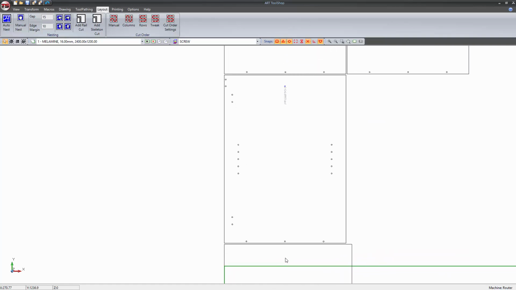If I select it, I can see that it is on a layer named Text. This could be just for identification on the screen, but we could engrave it or even print it directly onto the part if we have an ART CNC router fitted with an inkjet printer.